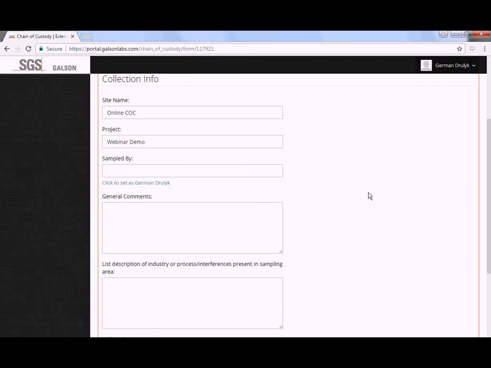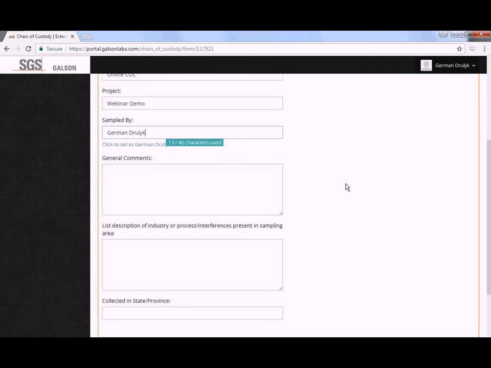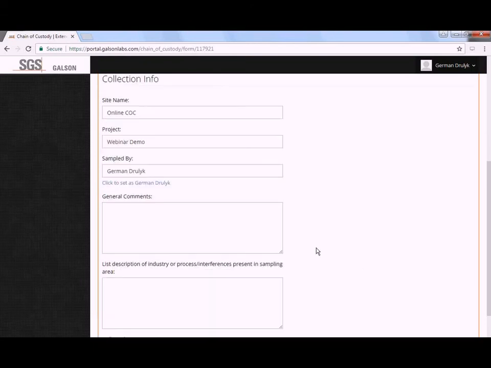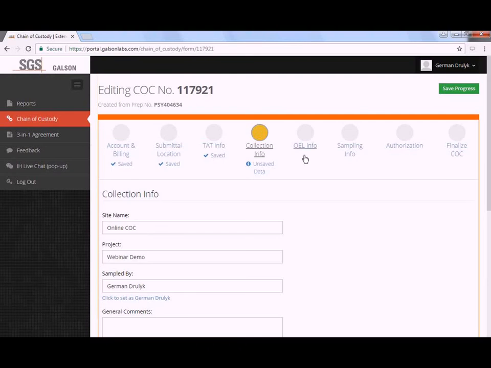This section is pretty easy. We just need to know the site name where you collected the samples. If there's a particular project that you want us to record, we'd like to know who sampled it. So I'm going to just go ahead and put my name in there. You can add any general comments, any interferences below that. And then finally, the state in which the samples were collected, or province if you happen to be in Canada. And that is that.